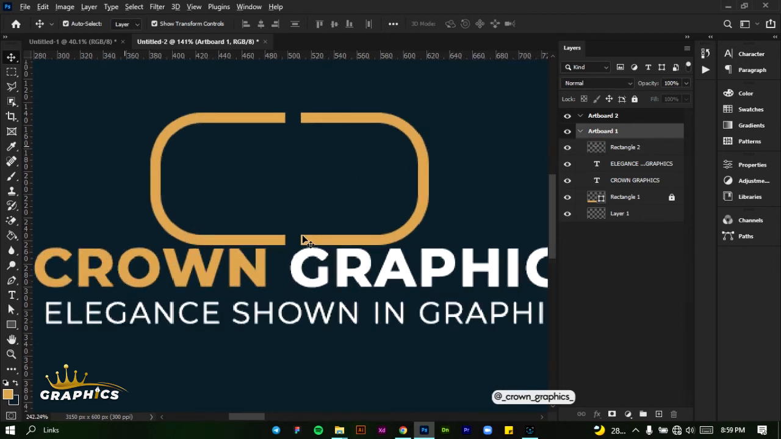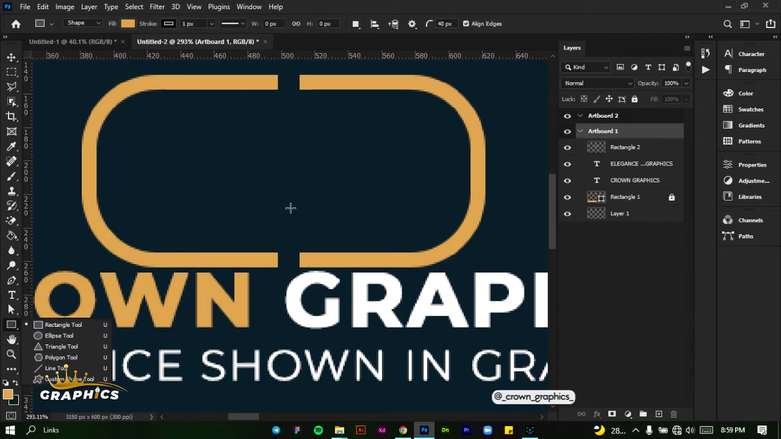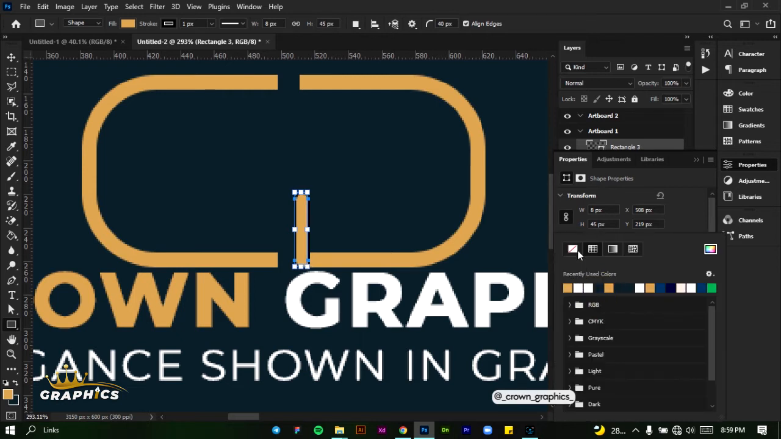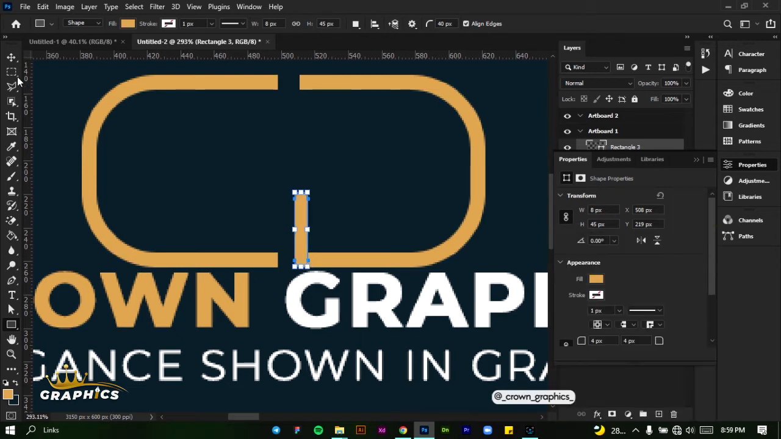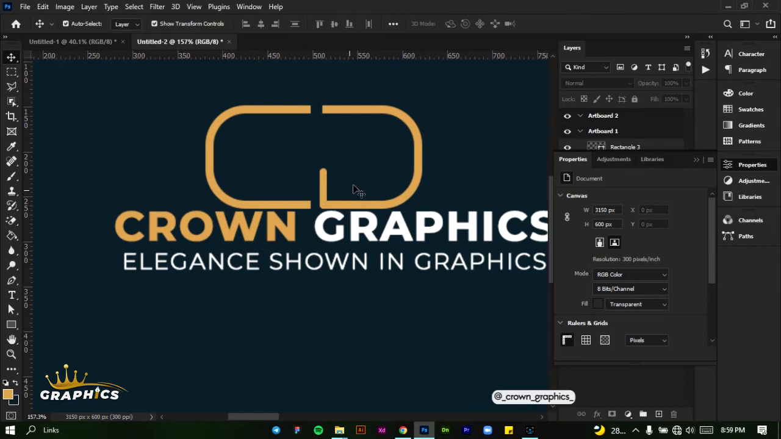So we're going to zoom in, we're going to add the other part of the G. Let's zoom in and just draw a rectangle this size and make it reach this part, and remove the stroke and leave the fill. Here you have it. So this is your simple logo for this design.